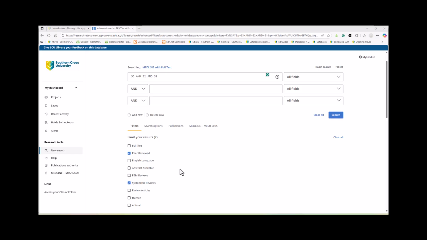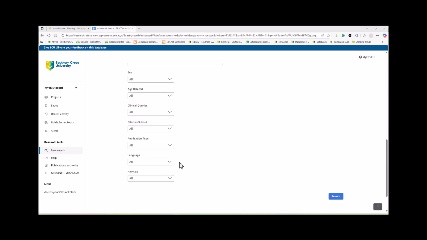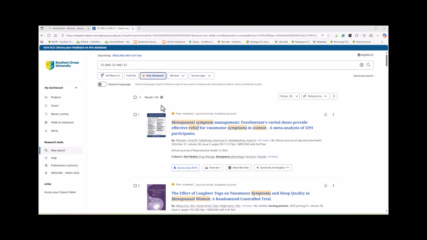You might also want to consider filtering the publication type to select other types of primary sources, such as randomized controlled trials. And this will help you to screen the quality of the evidence we are retrieving. Once you are happy with all of your results, you can click this box on the left, and you'll see a variety of functions show here.